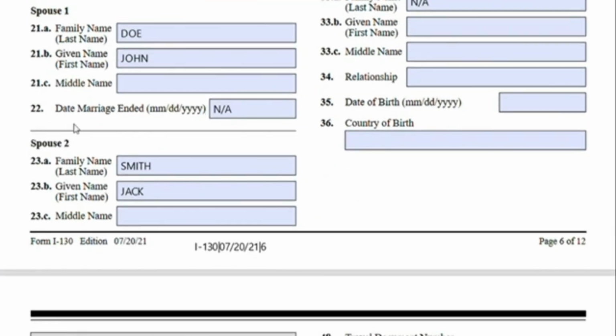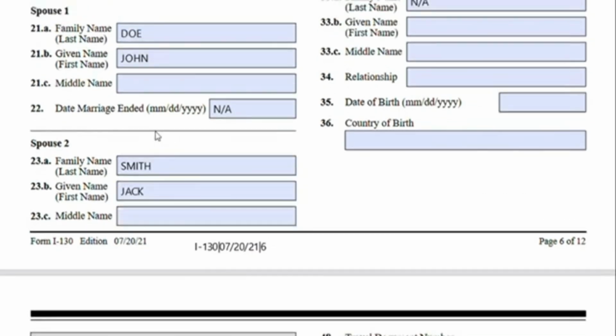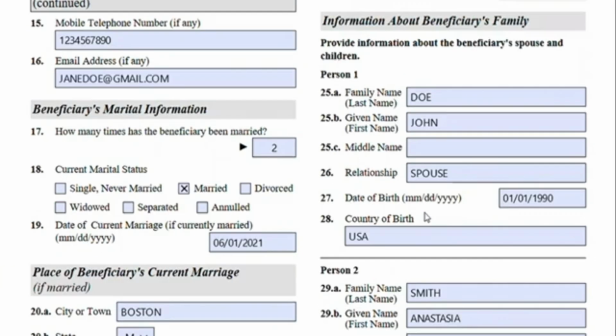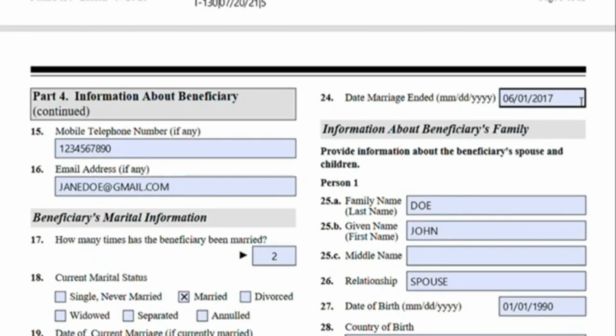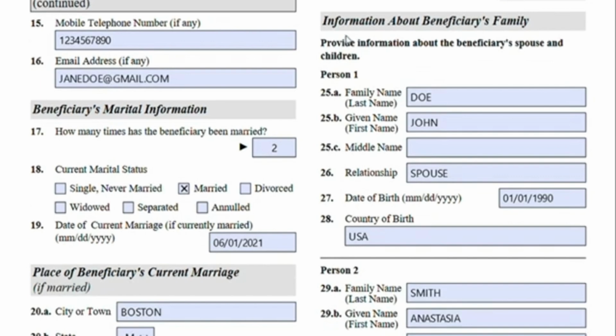And here on spouse 2, you can indicate the names of prior spouses. So say, for example, Jane was married to Jack Smith before. And here you want to write when that marriage ended. So this is the date that would be on the court documents, on the divorce decree, when your divorce was finalized. Okay, moving on to the section about the beneficiary's family.